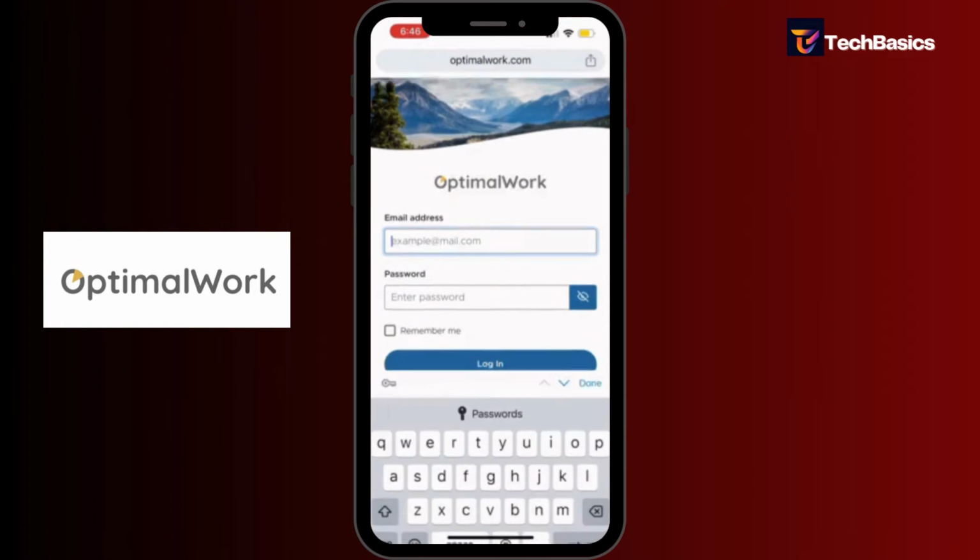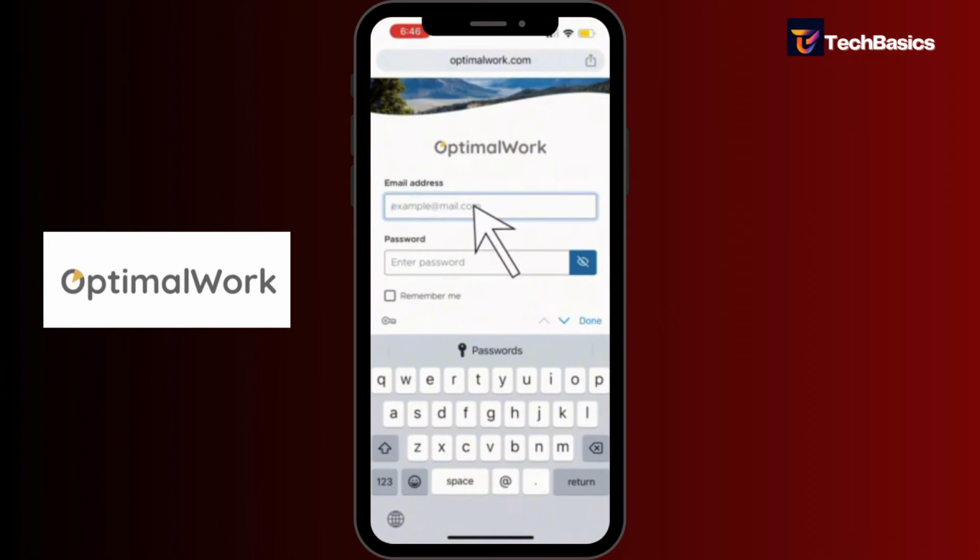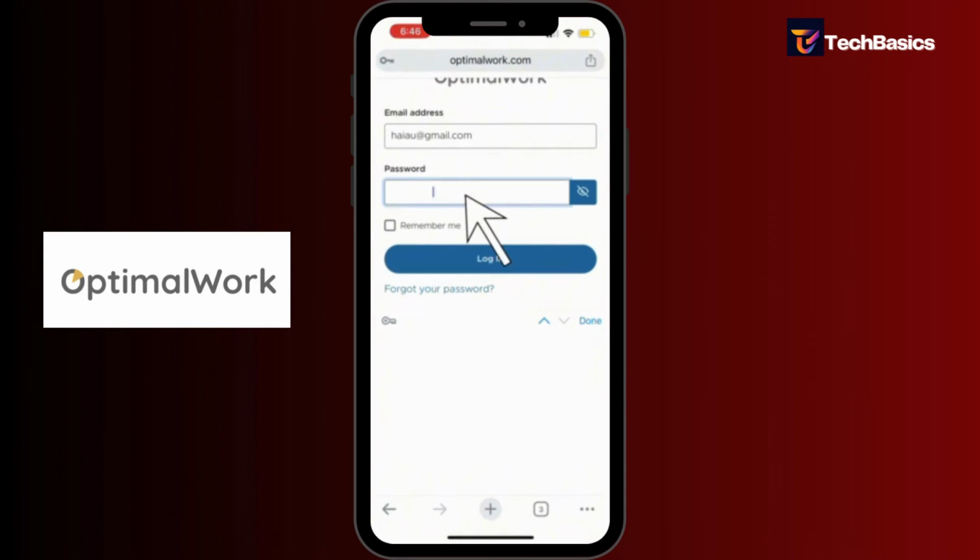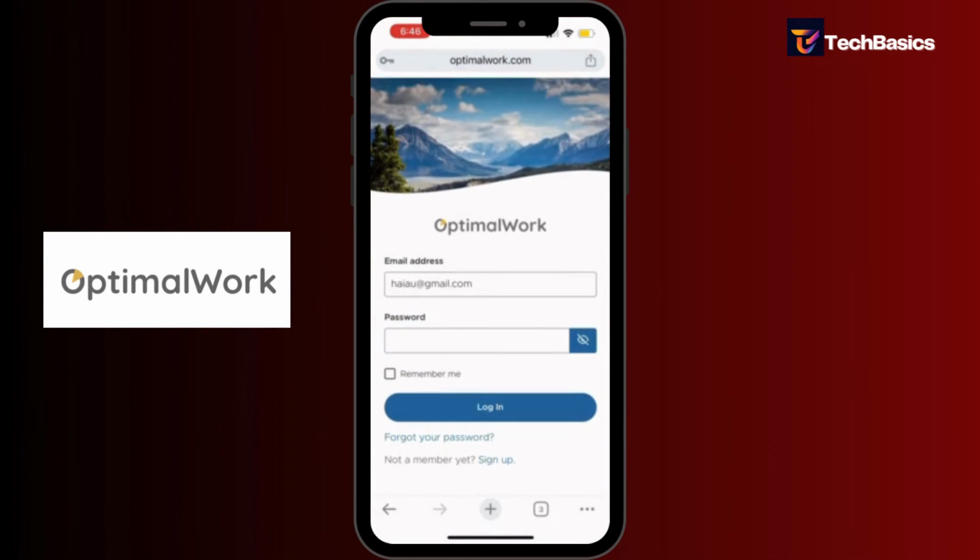Now all you gotta do is fill in your information. You have to type in your email address that is associated with your Optimal account, and your password. And that's it. If you want this site to remember your information, you can simply tap in that little square box right here. It will be marked, but we're not going to do that. Let's leave it like that for now.